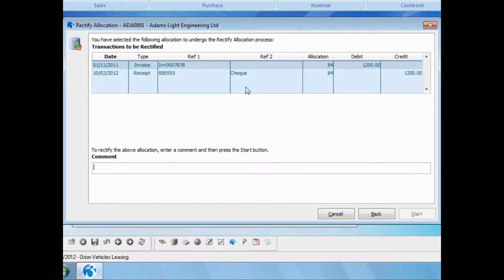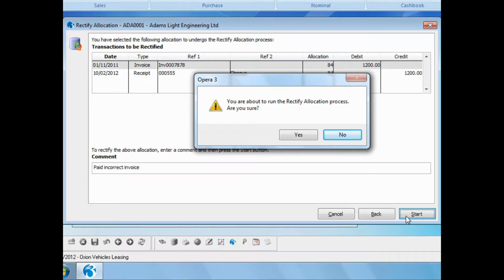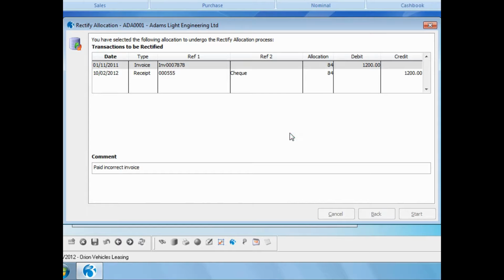Here it's showing me the invoice and the receipt that is to be rectified and deallocated, and we must put in a comment for auditing purposes. So I'm going to say paid incorrect invoice, and all that's left to do is hit Start. The system prompts me, are you sure you want to rectify this allocation? I'm going to say yes.